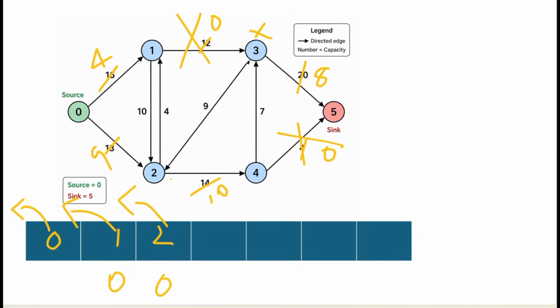Okay. So now 2 has only one child, right? 4. So simply add the child to the queue, and update the parent node also. The parent of 4 is 2, right? Then 4 is popped out from the queue.